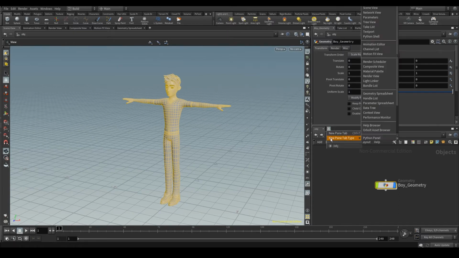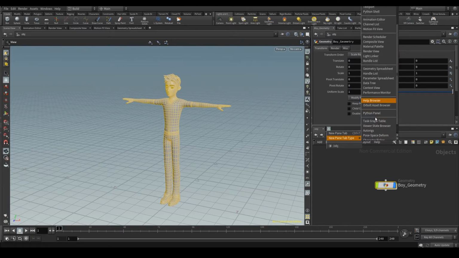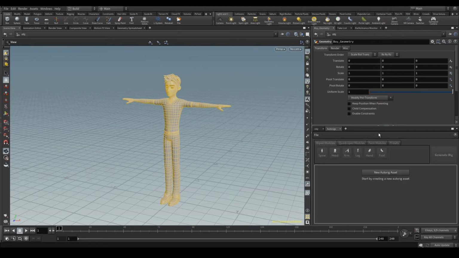To create the auto rig panel, just go under this new pane tab type. Under this you can get the auto rigs. In the auto rig panel you can see all the options under this file menu. It has new auto rig, new from preset, new from JSON file, HDA session, and HDA on disk. We'll see these two later. Now let's go to the new auto rig.